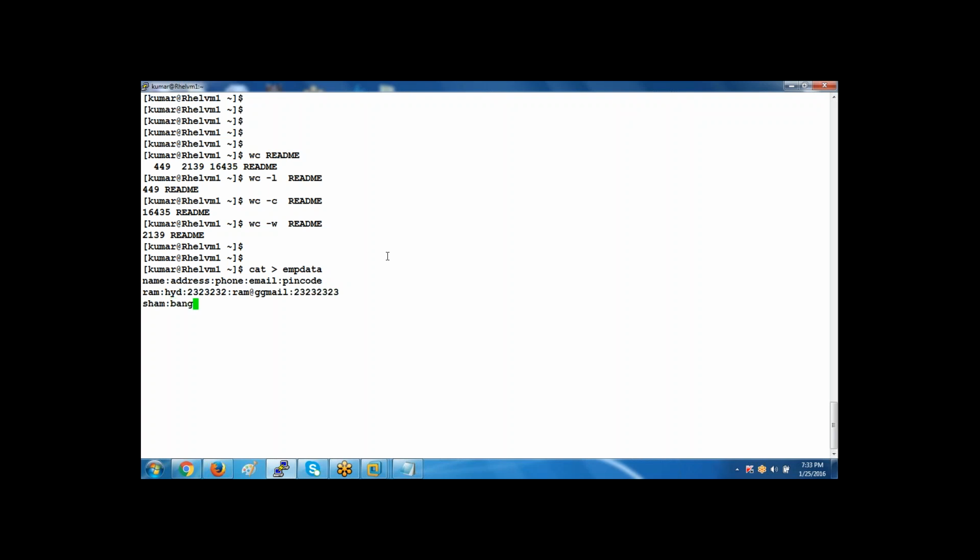Bangalore, and Sham@Yahoo, and this is a pin code. So like this, I have the users here. I'm just saving it.